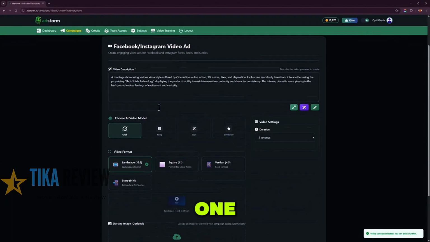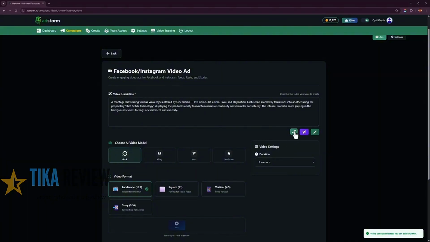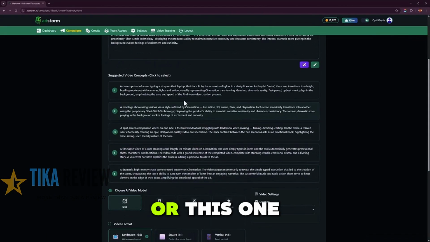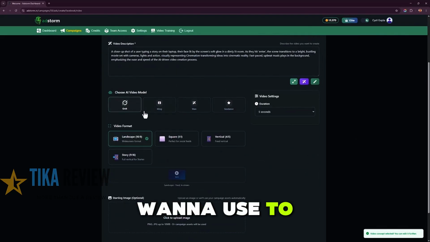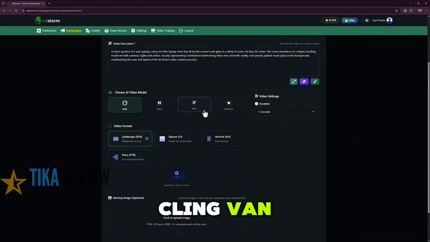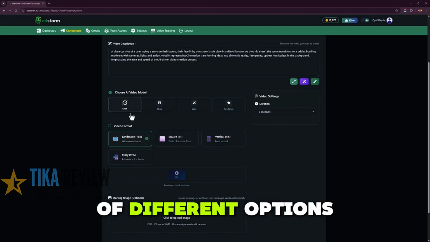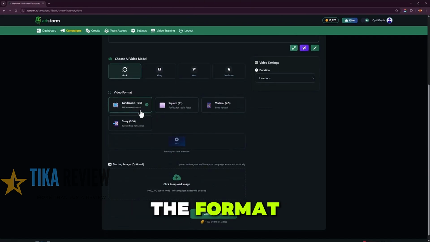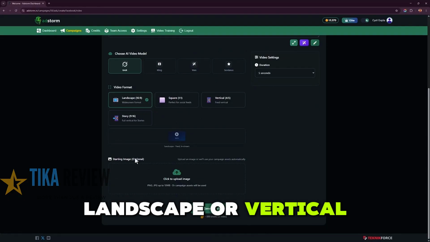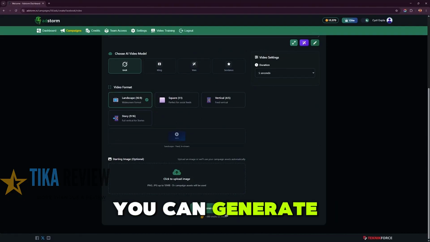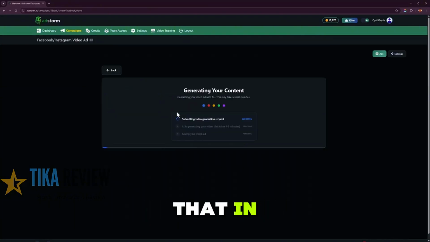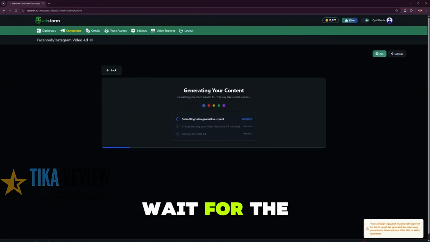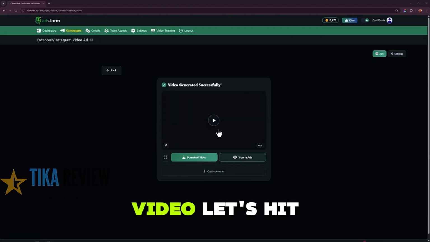Let's click on this one or this one. So you get options. Again, you can choose the AI you want to use to create the video. Grok, Kling, Van, Sedance. We've got a number of different options. You can choose the format, landscape or vertical. And once you're ready, you can generate a video. If you want to put in a static image of your own, you can put that in, or you can just click on generate video and wait for the results. We got the video. Let's hit play.